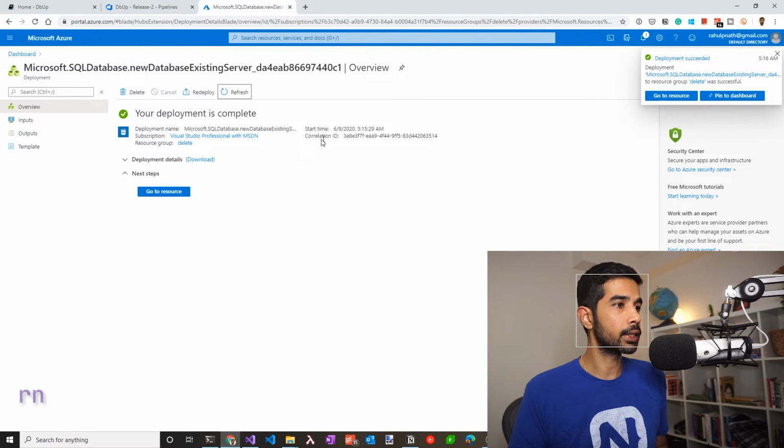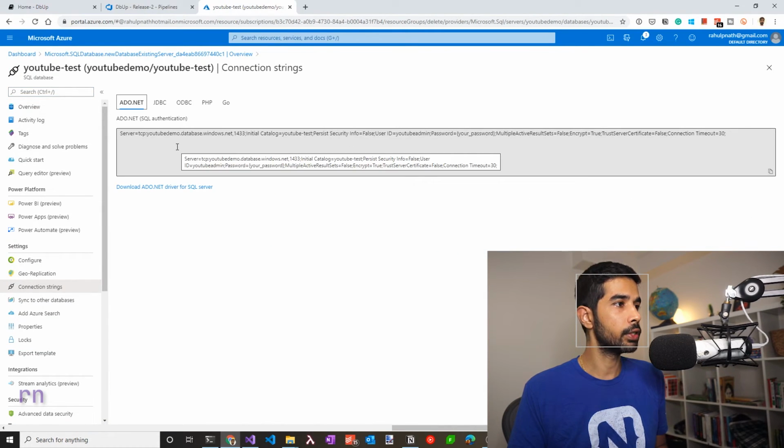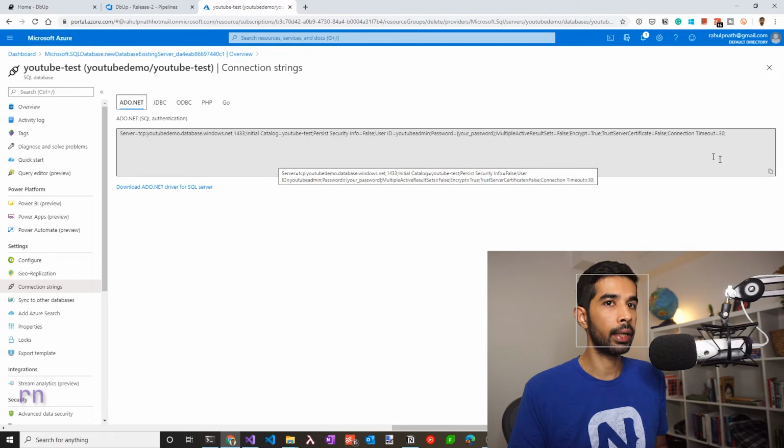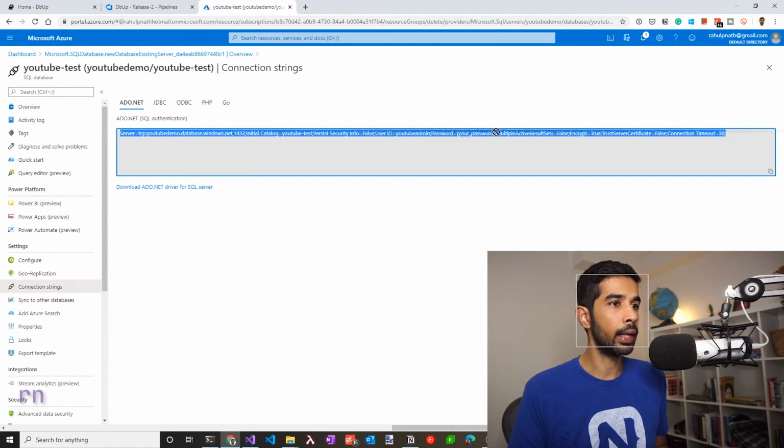The database is successfully created, so let's go to the resource and make sure to get the connection string from here. Clicking this gives you the connection string for your .NET application. You can copy this and replace the appropriate username and password. Usually I create different accounts for different applications.